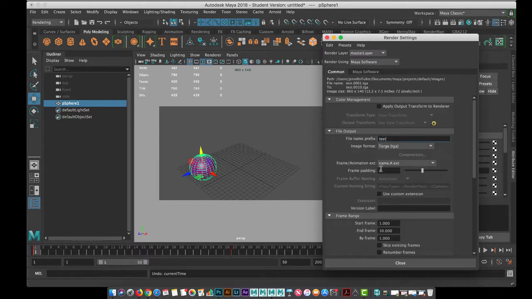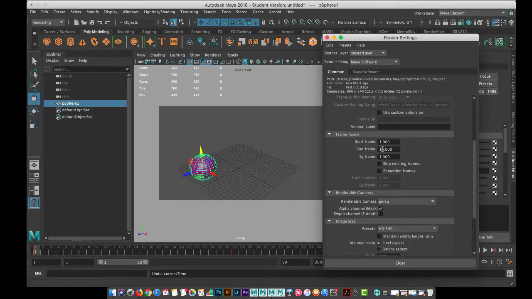Frame padding has to do with how many numbers do you want it to put, like 001. Start frame and end frame. I've got 50 here. Just make sure that this matches your timeline. You want to go by frame 1, aka render frame 1, 2, 3, 4, etc.